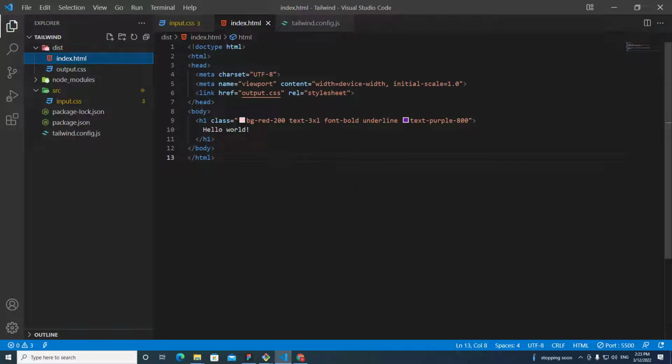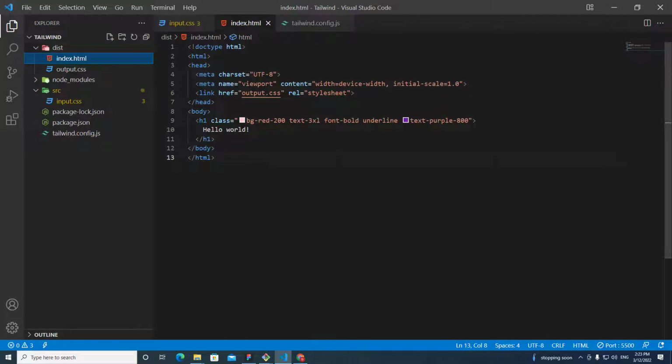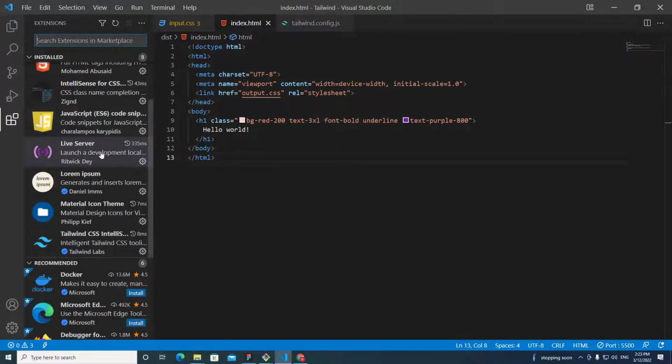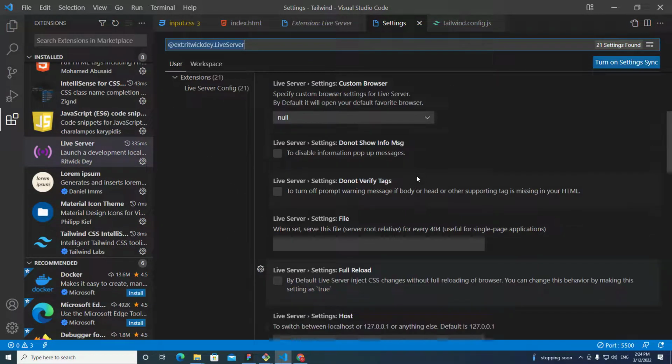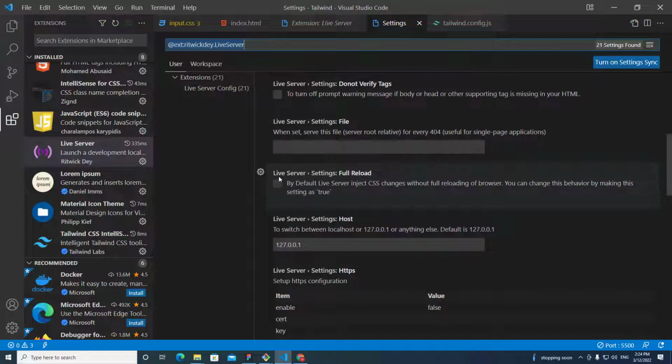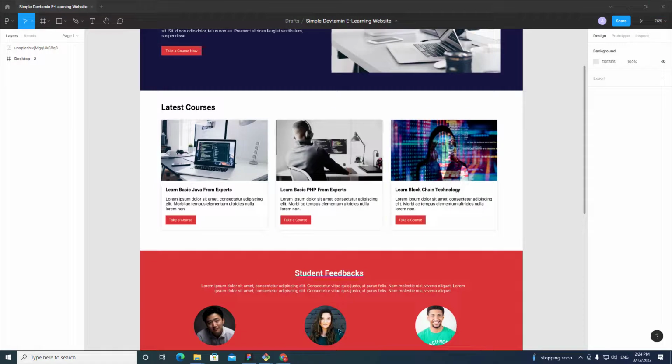Last time, we had to save 2 times in order to refresh this page on the web browser. So I have a little setting that you can do in order to save only 1 time to refresh the website on the web browser. Just go to extension, click on live server, and then click on extension setting. Check live server setting full reload. This tells it to reload CSS every time we save.